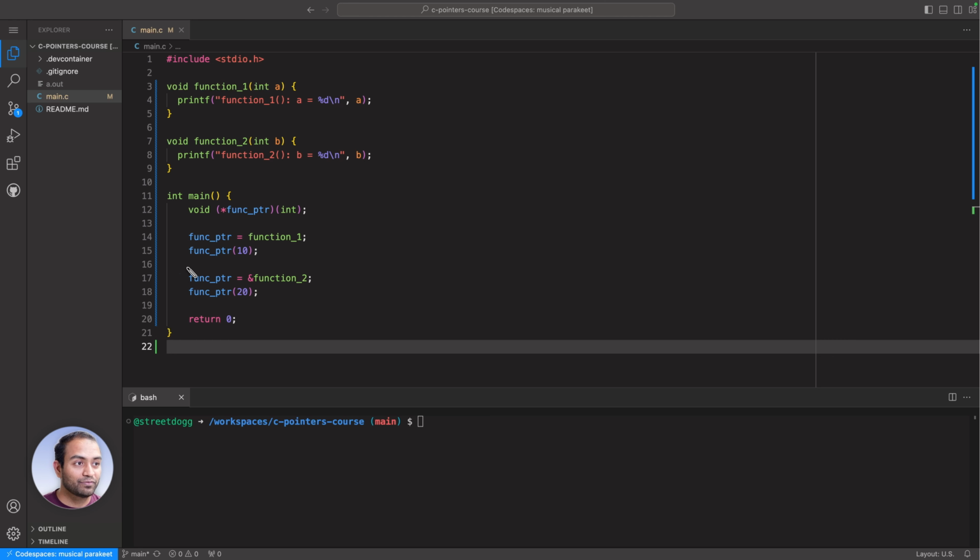All right. Another difference is that here, instead of just func ptr open close parenthesis, we are passing the number 10 and 20. Based on the outcome of this, I would like to explain or hammer home a few points. So let's compile it, gcc main.c, and then execute it. What you'll notice is that a equals 10, because we passed 10 here. Next line, b equals 20, because b was assigned the value of 20.